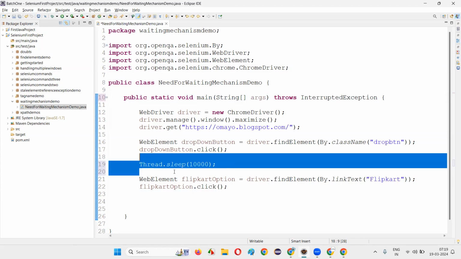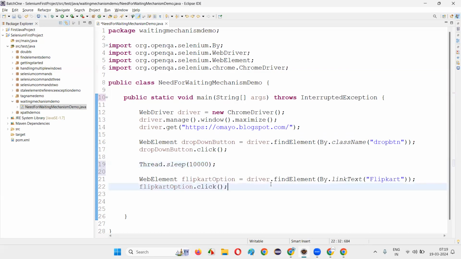So thread.sleep of 10,000. Now, why am I giving 10,000 milliseconds? I could give 1,000, 2,000, 3,000, 4,000, 5,000, up to 9,000. But why am I giving 10,000? Guys, it's the maximum limit I'm giving, because I don't know the exact time the Flipkart option may take. Sometimes it may come in 1 second, sometimes in 2 seconds, sometimes in 3, 5, 8, 10. But maximum 10 seconds it will come. So since I know the maximum time, giving 10 seconds is enough.